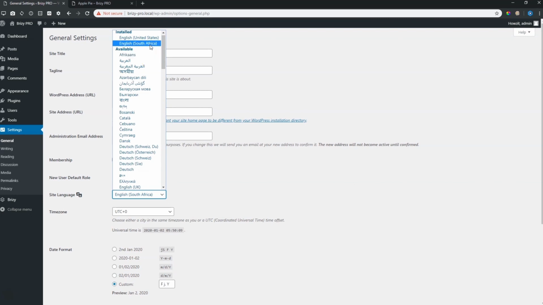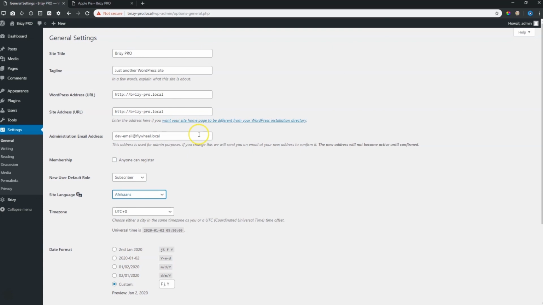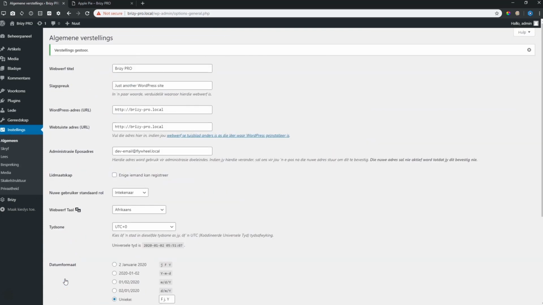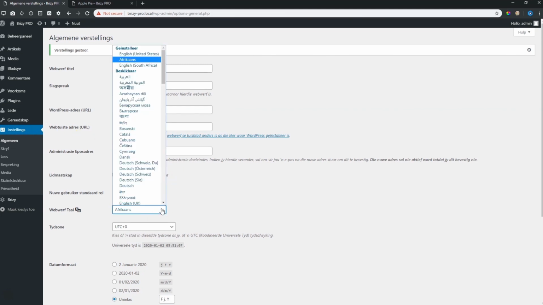Let's say I'm more comfortable working in my native tongue, which is Afrikaans. You will see here it's at the top because it's A. Click on Afrikaans, then scroll down and click here on Save Changes. And in a flash, WordPress will change the interface to Afrikaans. Unfortunately, I'm not comfortable working in WordPress in my native tongue because many of these words I don't recognize. But for you, that may be something that you want to do.